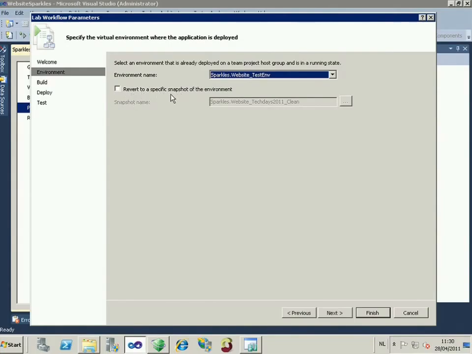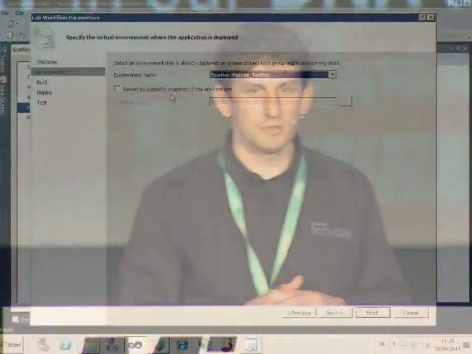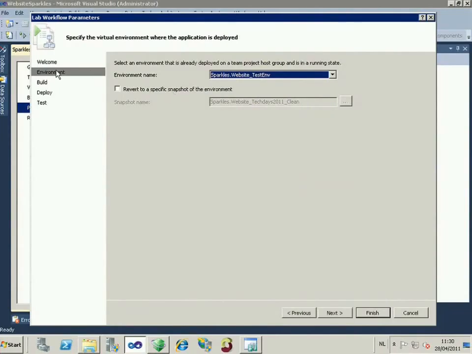The revert will take some time, and for demo purposes, I've unchecked it. But I certainly recommend to always use it so that you will be able to always deploy in a clean environment. So now I've already manually reverted to the snapshot that's selected here.